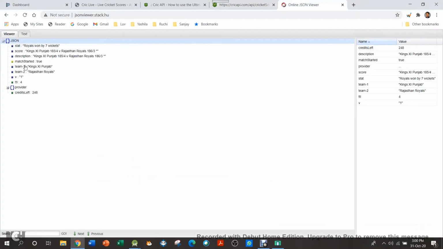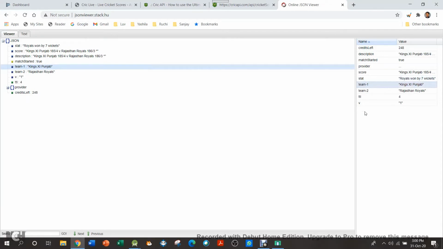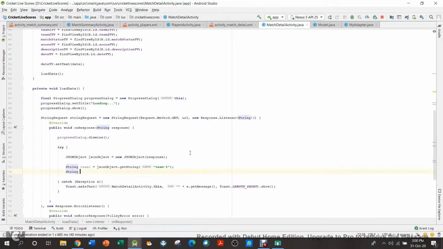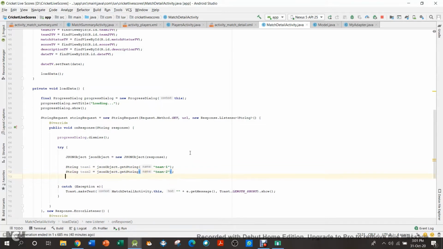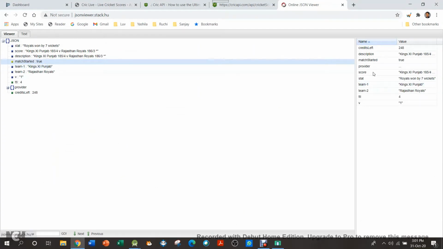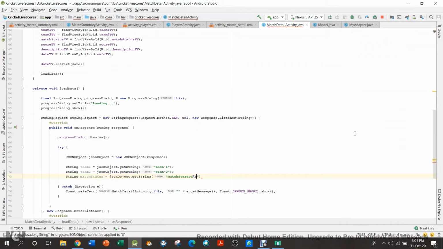You go here into the online JSON viewer, and then copy this one, team1, and then paste that here. The other one was team2, so we can just do that. String team2 is equal to jsonObject.getString team-2, and then a string matchStatus, which is equal to jsonObject.getString, and this is the match status, is this match started. So here it is, and then we'll just do a match started and remove that.